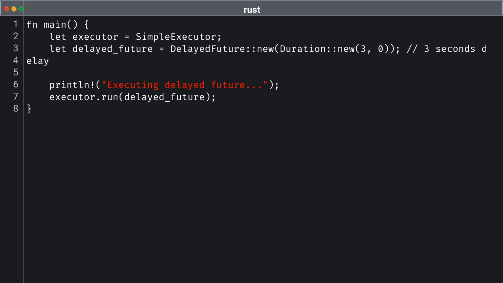By calling println to indicate that the delayed future is about to execute, we acknowledge the beginning of the asynchronous operation. When we pass the delayed future to the executor's run method, the executor will enter its loop and begin polling the future. Initially, the future will return Poll::Pending because the set duration has not yet elapsed. After 3 seconds, the future marks itself as completed and yields a result, indicating the operation has finished.